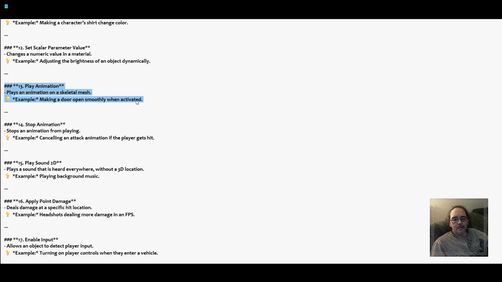When to use it. For one-time animations, like opening a door, pressing a button, or a character reaction. When you don't need complex animation blending from an animation blueprint. Limitations. It doesn't allow smooth blending between animations. It's best for single actions, not full character movement. For more advanced control, you'd use an animation blueprint with a state machine. Want me to explain that too?